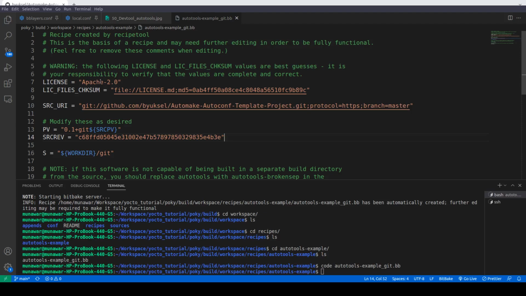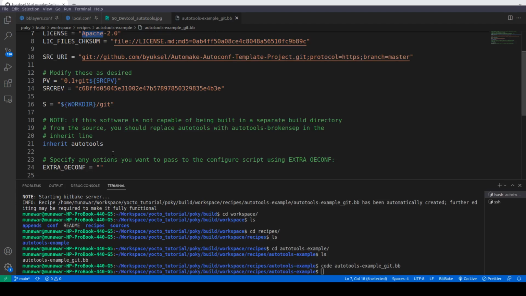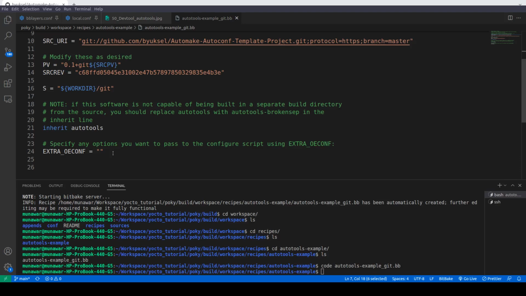It has also taken the license and license file automatically, as well as inherited the autotools class that we require to build our current Autotools-based project. And it also gives us EXTRA_OECONF if we want to pass some options to the configuration script in Autotools. So this video is not about Autotools, but how to create a recipe for an Autotools-based project. So we will try to build this first.